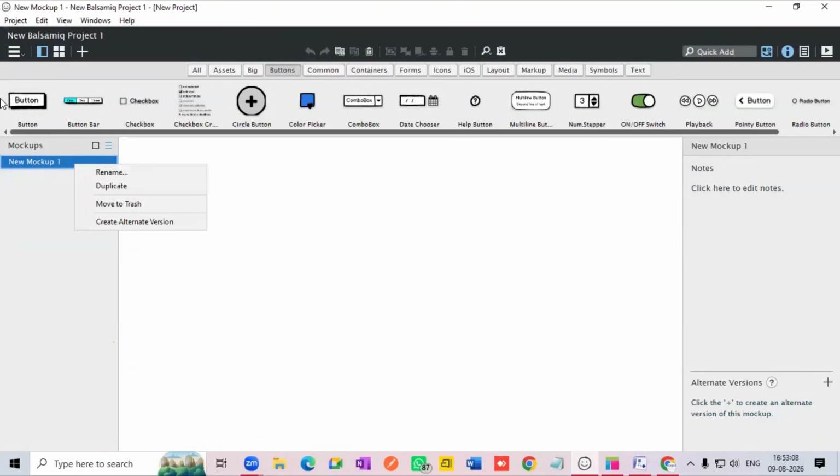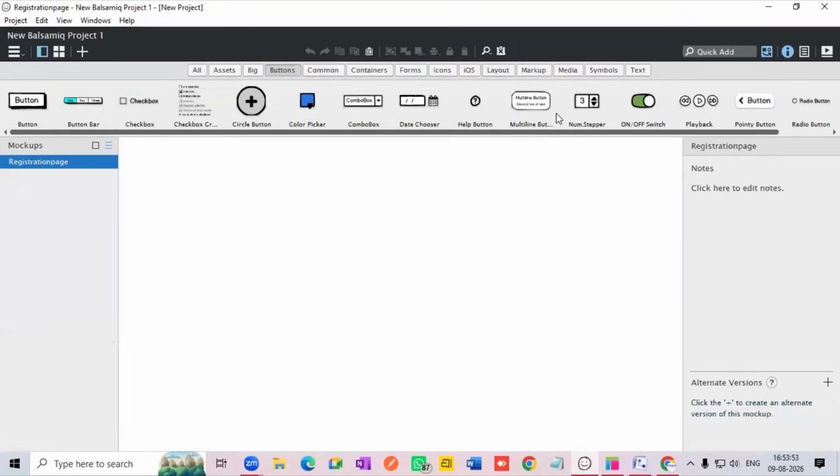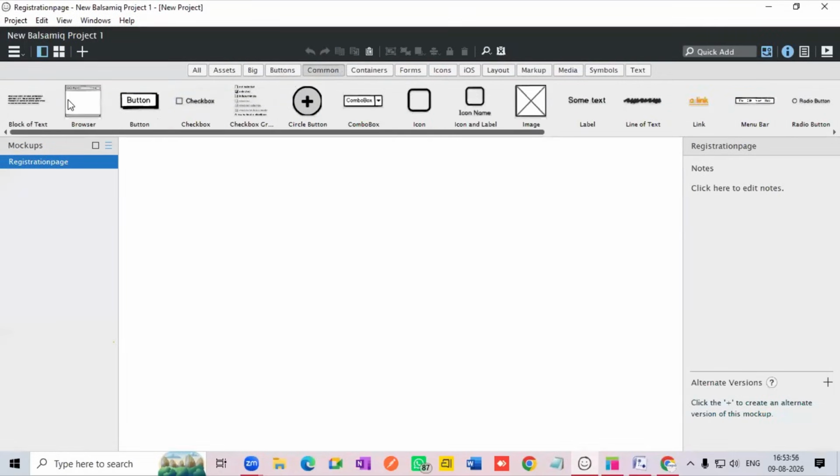If you click here, these are common buttons. You can see all the assets, big buttons, common components. It is a canvas, and these are the components. If you click on rename, you can rename your project, for example for the e-commerce web application. We take the same example for Balsamiq also. Now we are building Kajal's e-commerce web application. First, we will build the registration page.